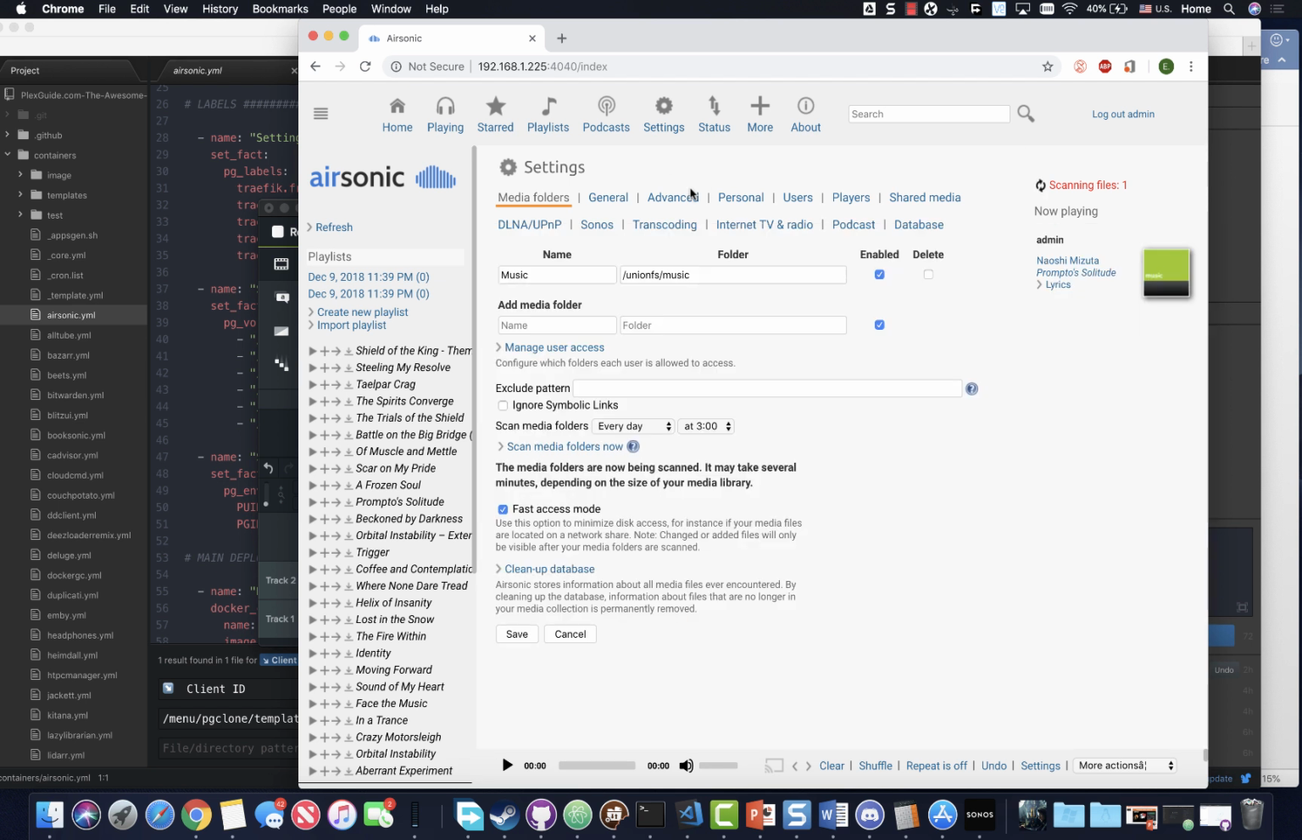Okay, so I found something interesting that might be useful, and I'm going to put it in the wiki. If you look here, you see where it says if you go to settings, media folders, fast access, make sure you turn that on. It actually does make a difference because while it was scanning, it doesn't play right away. So once you turn that on, you're pretty much good to go.